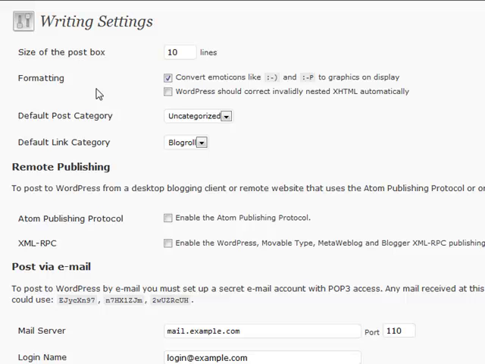So whenever you're posting a new post or page, and you have a lot of content that you want to do without toggling to the full screen, you want to be able to just adjust the size of the post box there. Formatting, if you want to convert emoticons to actual images instead of just the emoticons themselves, you can do that here.